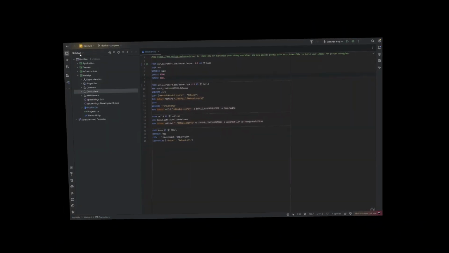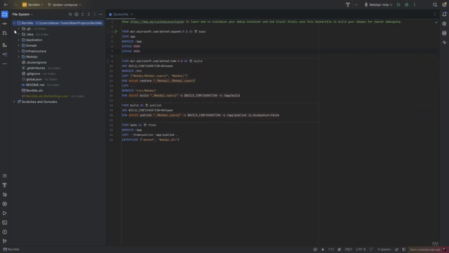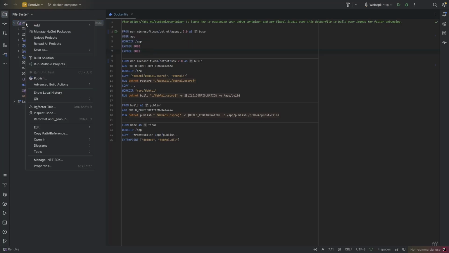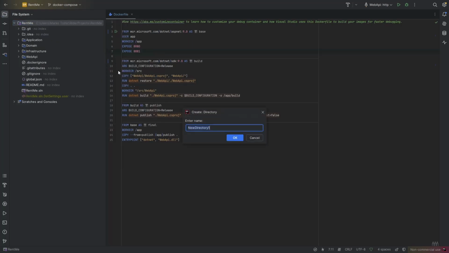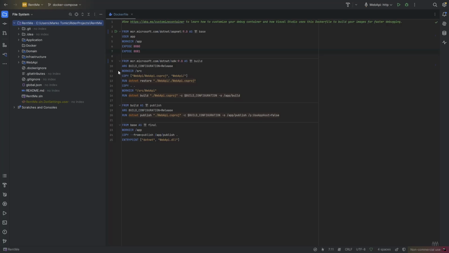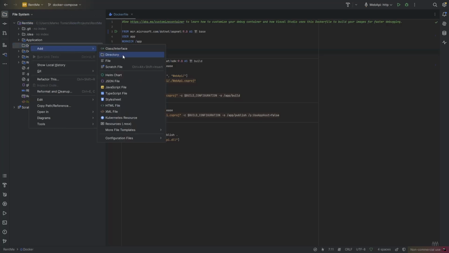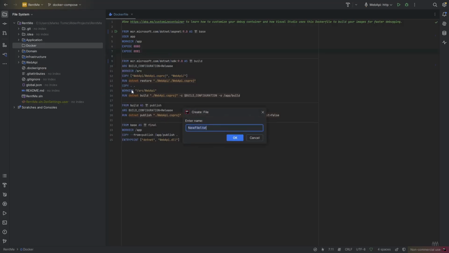So let's do it. We'll switch to the file system and go into the directory named Docker. Inside there, we will add a new file. It will be called docker-compose.dev. It's YAML.